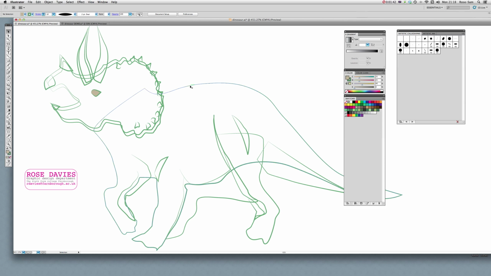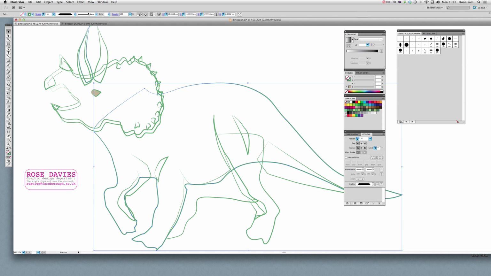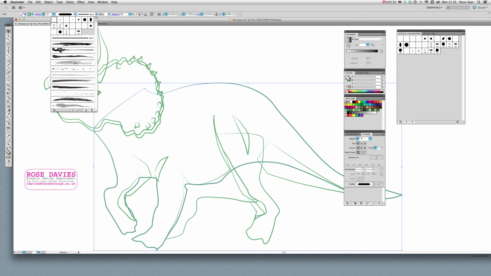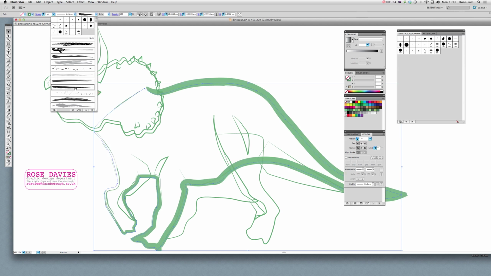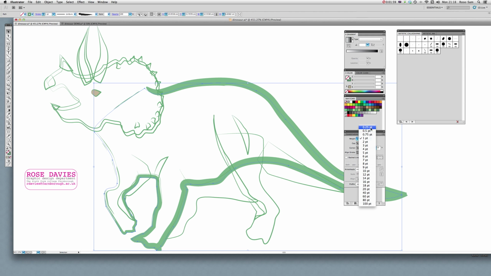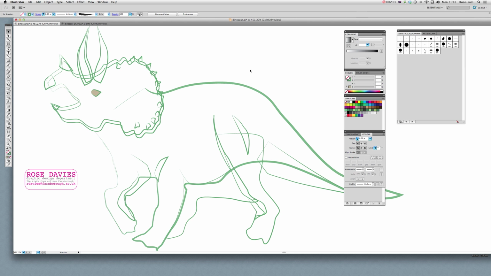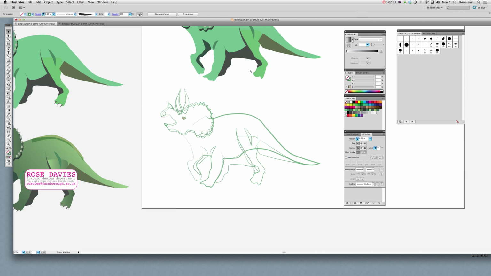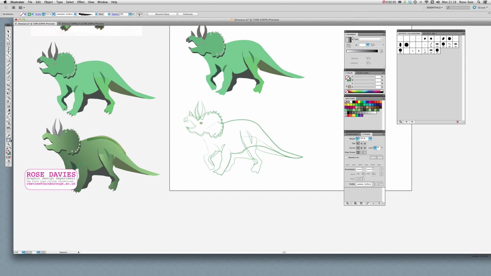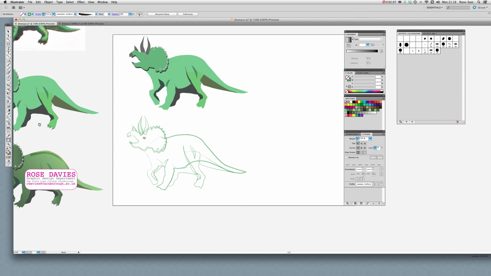Also what you could do is just change some of the lines to different strokes. They don't all have to be the same, so we could change here to a different type. You can see as well there's watercolour brushes and things in here. They can be quite chunky, but if we just take down the point size, you get some really nice effects changing the lines.